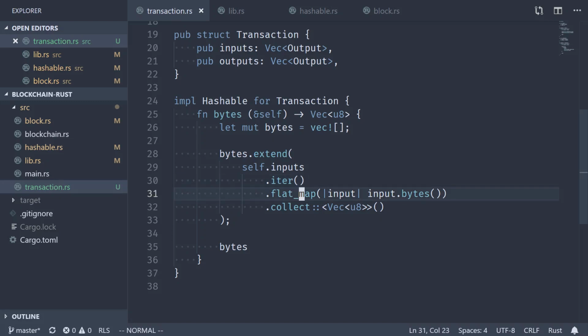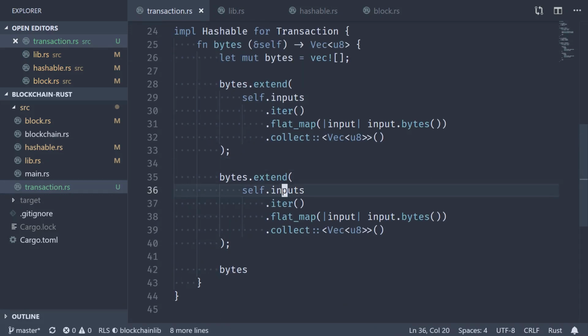That sounds confusing even as I'm saying it. It's very similar to map. Hopefully you get this. Map would give us a vector of vectors of bytes. This flattens those vectors, just appends them all together. That's the simple explanation. Okay, and then we can do the same thing for outputs. Output. And output. Okay, beautiful.